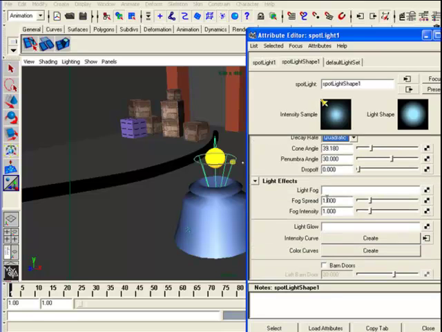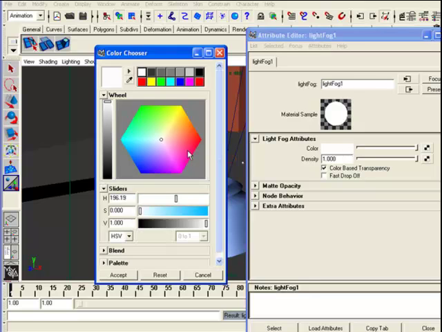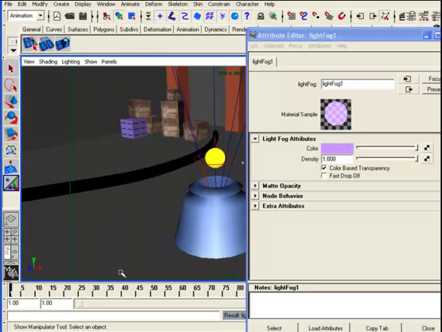And I want to look at the fog intensity, and I'm going to change that to about 5 so you can see it a little bit better. And I'm going to look at the light fog, and I'll click on the map button for light fog. And when that comes up, I'm going to change that color in there to a kind of a purplish blue, somewhere like in that area right there. I'll accept that.